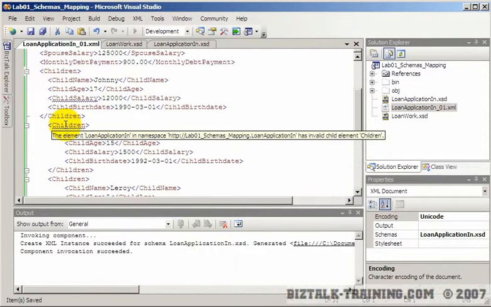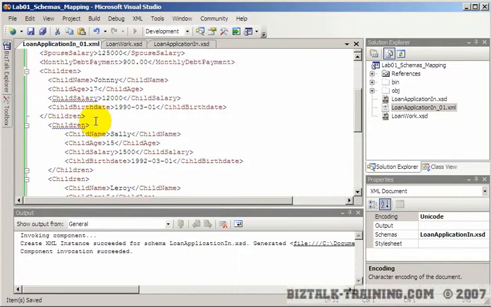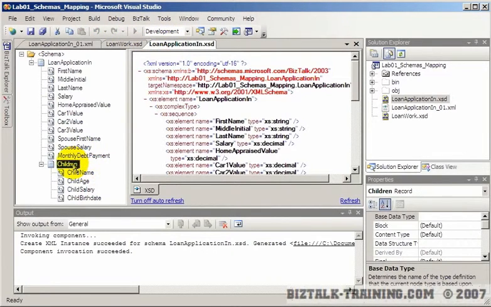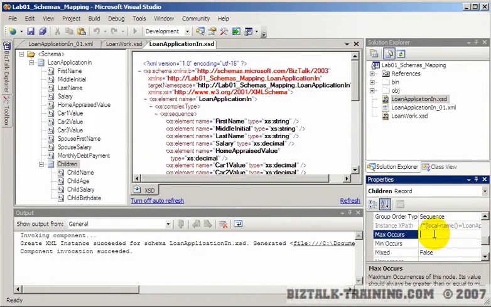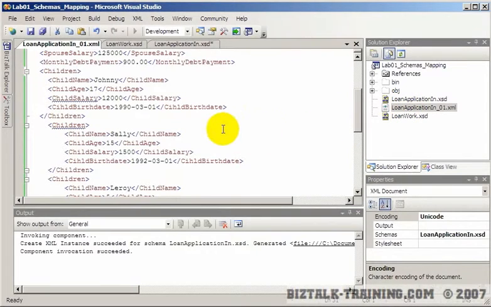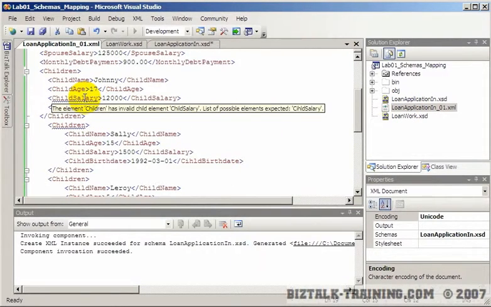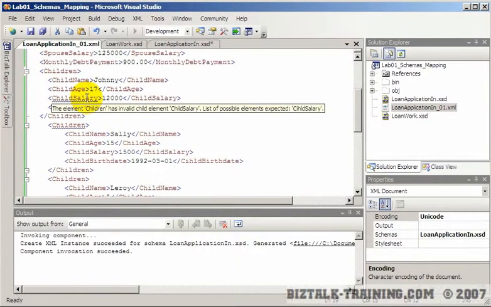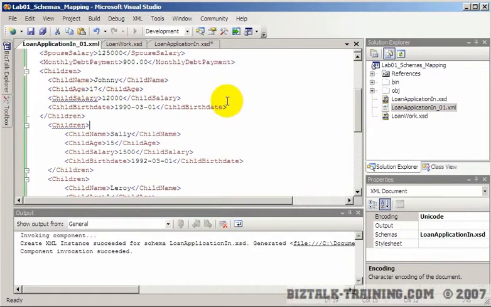Notice the little underscores here. We have some problems, and I think the problem is children needs to occur multiple times here. So in our children, we need to come over here and say max occurs, you can have as many as you want. Minimum occurs, you don't have to have any children. So if we open this again, child salary has invalid child element, child salary. Children has invalid child salary, but we fixed that.